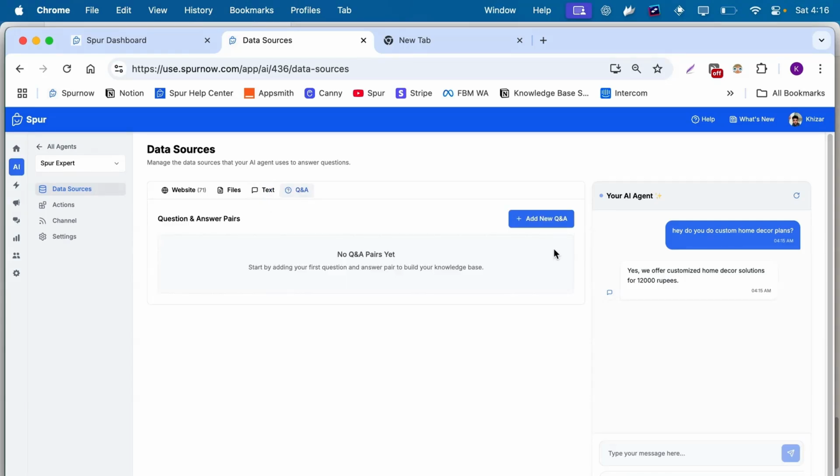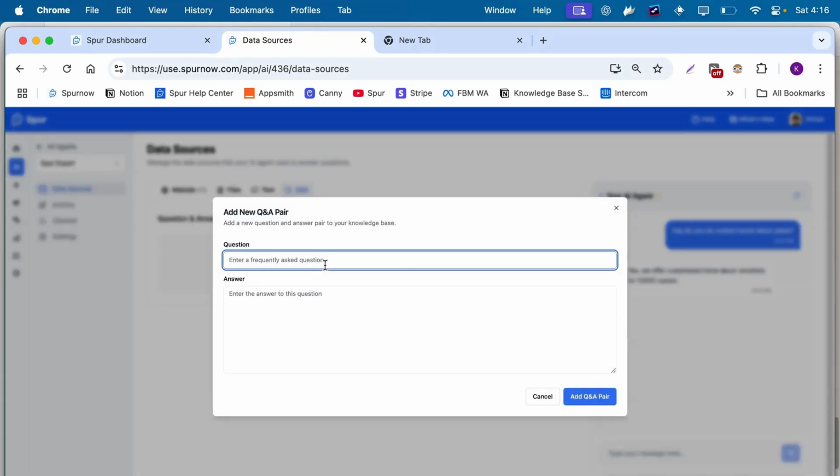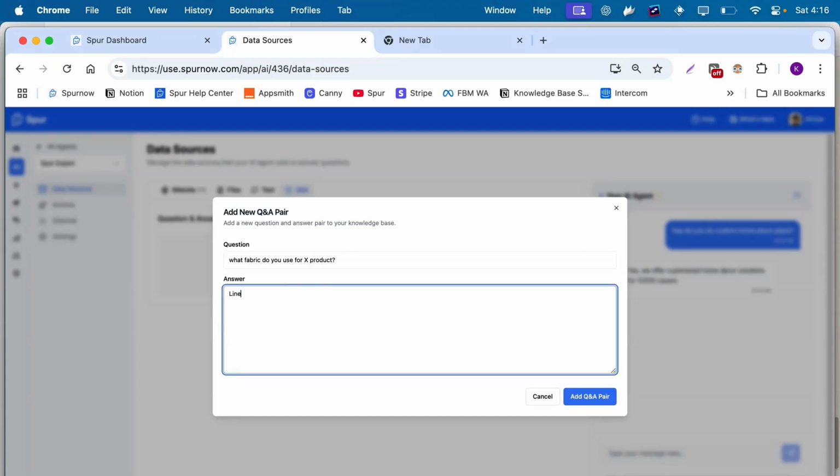Lastly, Q&A allows you to input specific question and answer pairs. These would be for common queries. The more relevant data you provide, the smarter your agent becomes. For example, let's say you're a clothing business and you're getting a lot of queries about what kind of fabric you use in the clothing that you make. You could have that as a question and answer pair. That would be something like, what fabric do you use for X product? And you could have the answer like, linen is what we use.